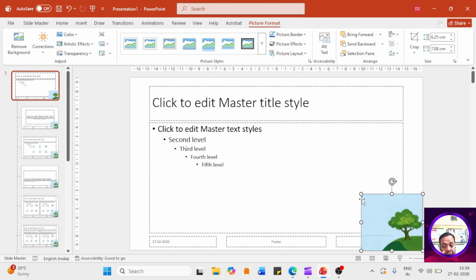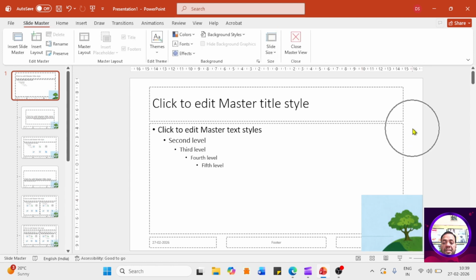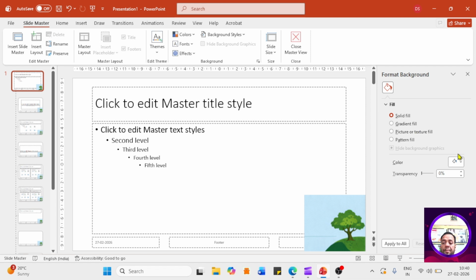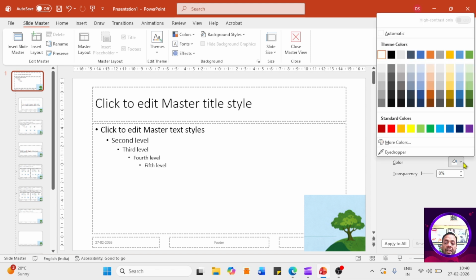Okay. Now I have to fill the background. So the first task is done. I have inserted the picture. Now I have to fill the background. They are asking to fill the blue color, which is already in the picture's color, which may be matching or maybe different. So what I do, I will click on this arrow icon. In this arrow icon, you can see this will expand the background option. I am going to fill color.